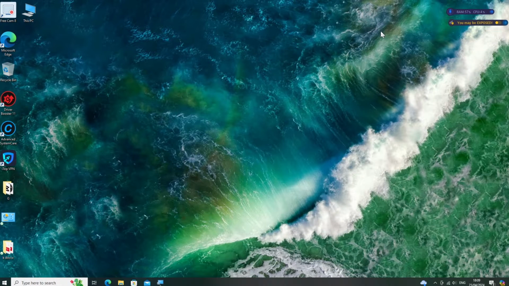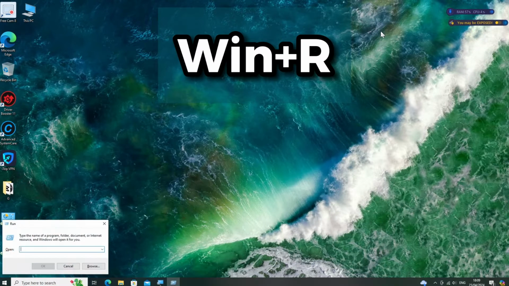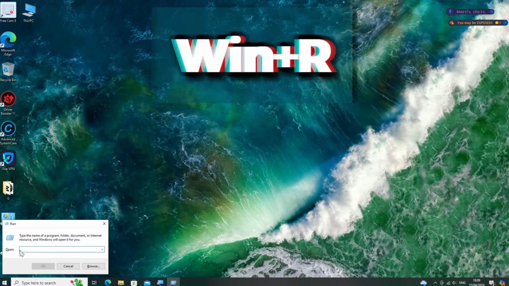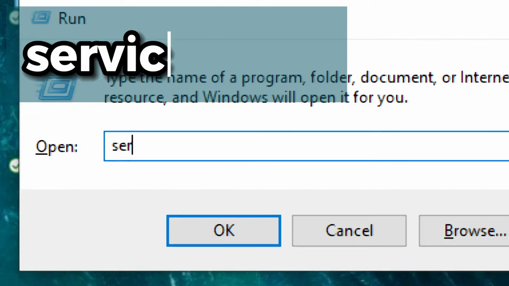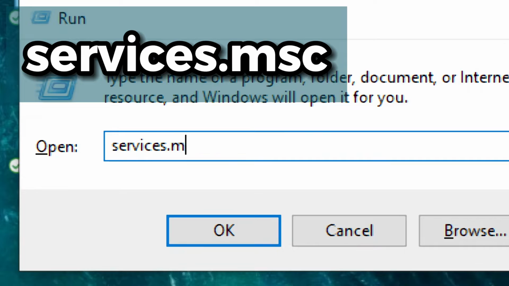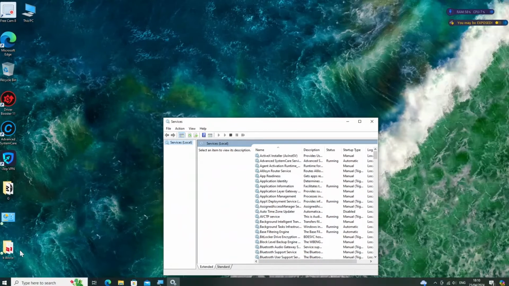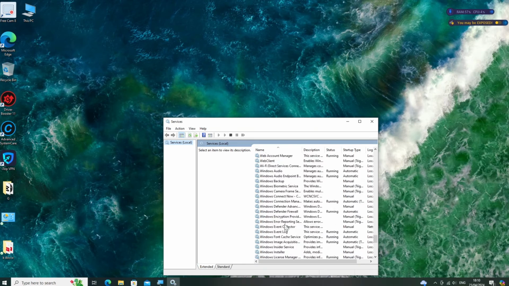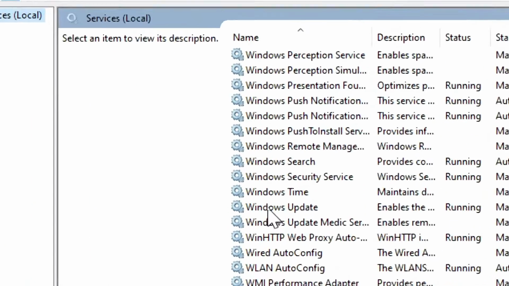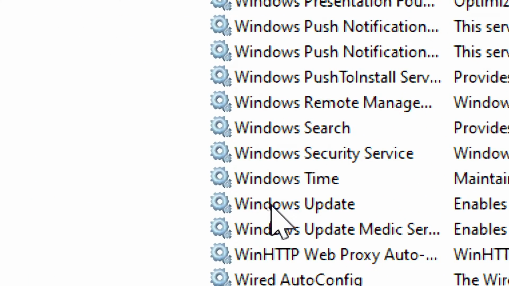Follow these steps. Stop Windows Update service. Press Win plus R. Type services.msc and hit Enter. In the Services window, locate Windows Update. Right-click on it, select Stop.